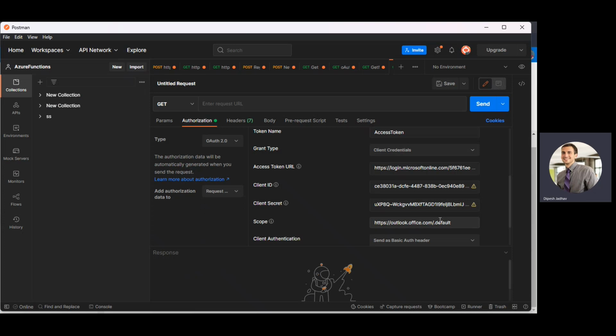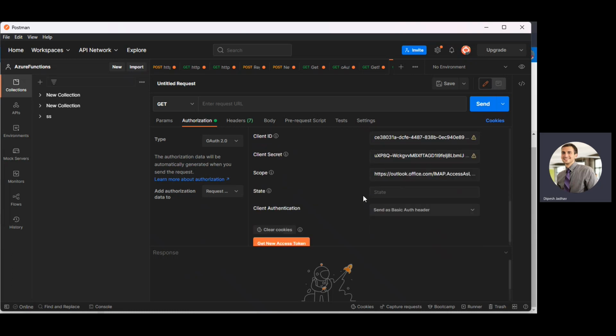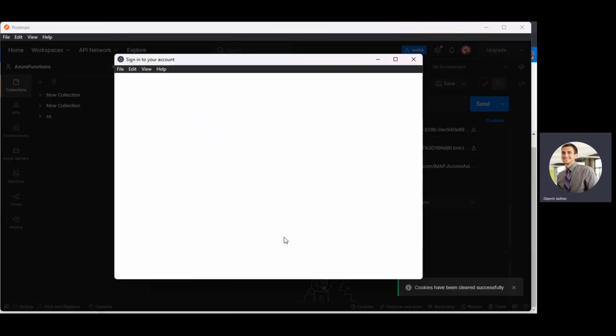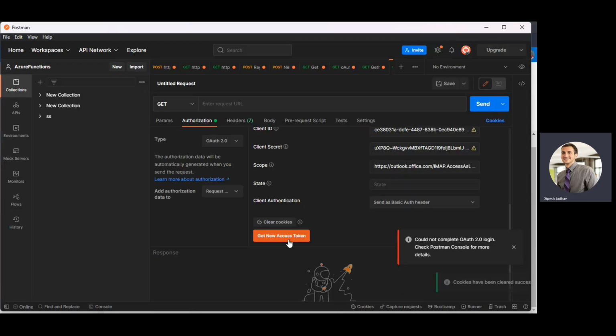I'll replace the scope over here from .default to this, IMAP.AccessAsUser.All. I'll change this to authorization code. I'll clear the cookies and try to get a new access token. This time, since it is a delegated flow, we would be asked to sign in. I'll be entering my credentials once the screen loads in. It's taking time. I'll close it and try again.